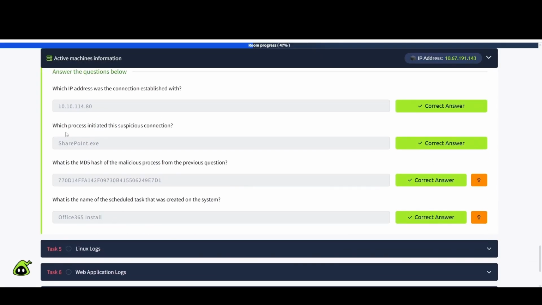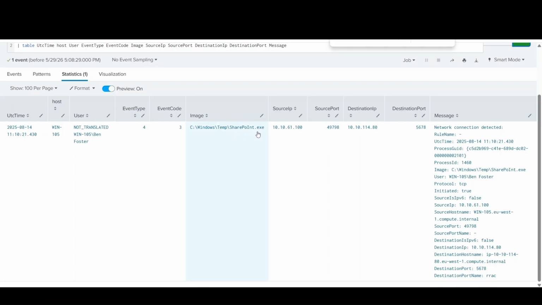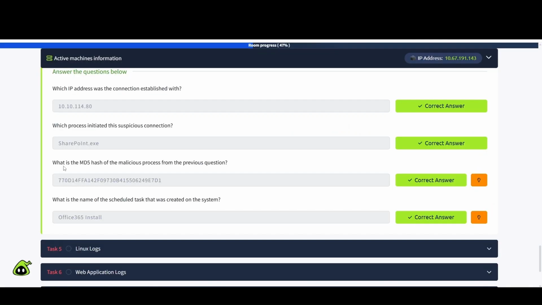So next question is, which process initiated this suspicious connection? And we can see that SharePoint.exe appears to be that process, and it's also in that temp directory, which we know is commonly abused by threat actors.